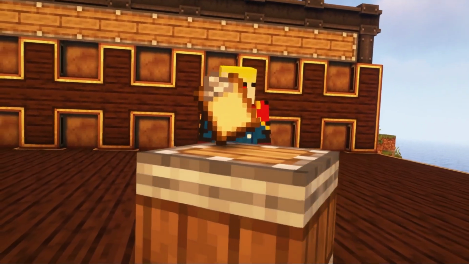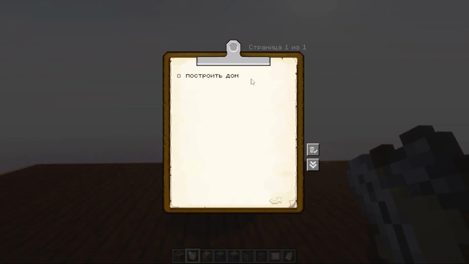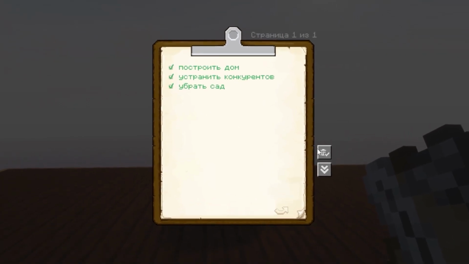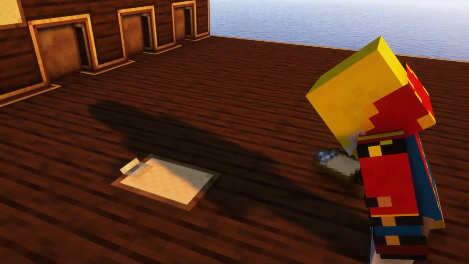There is also a new item, a tablet. By clicking the right mouse button, you will open it and you can write goals and tasks for yourself. And completed tasks are deleted using this button. With shift held and a right mouse click, you place it in the world, on any block.